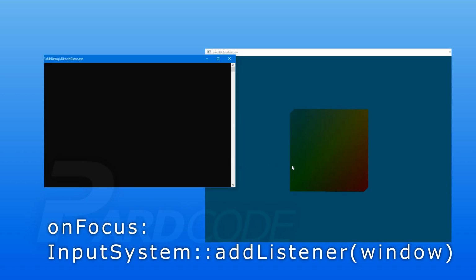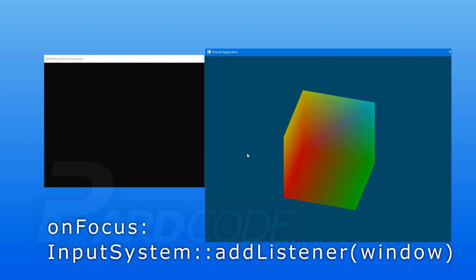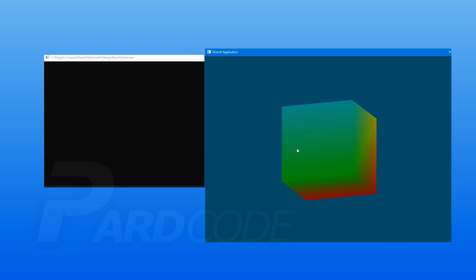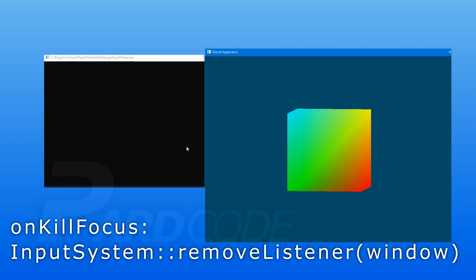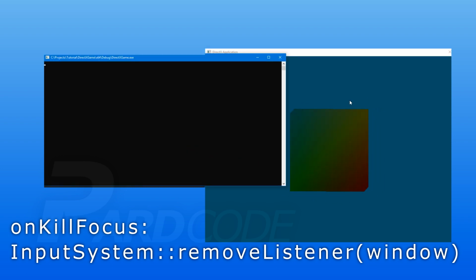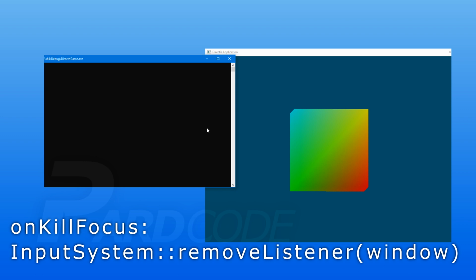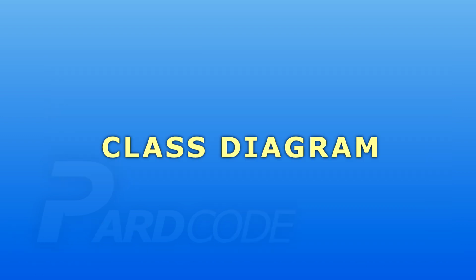As last thing, we have to handle the focus of our window, so that we will be able to know when to pass the input events to our window and when not. So, when the window will get focus, we will add it as listener to our input system. Instead, when the window will lose the focus, we will remove it. Very well. Now we can start the class diagram.